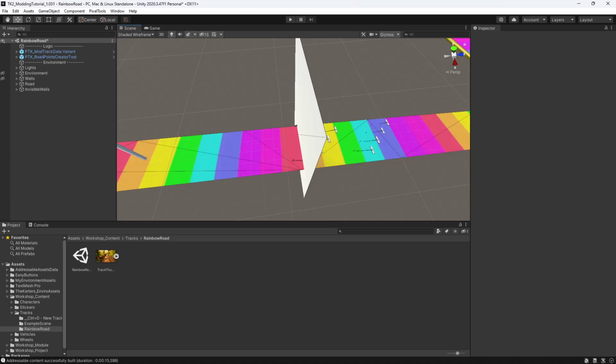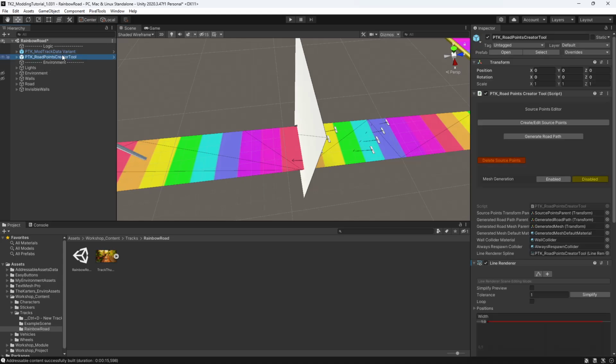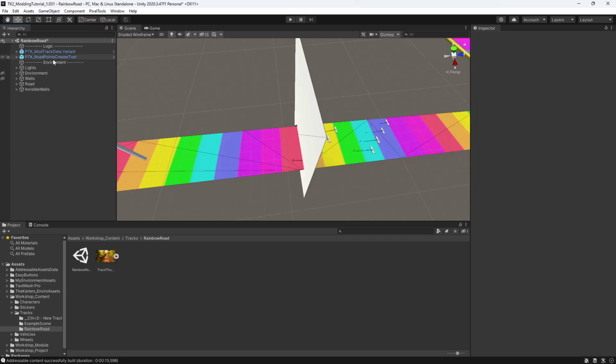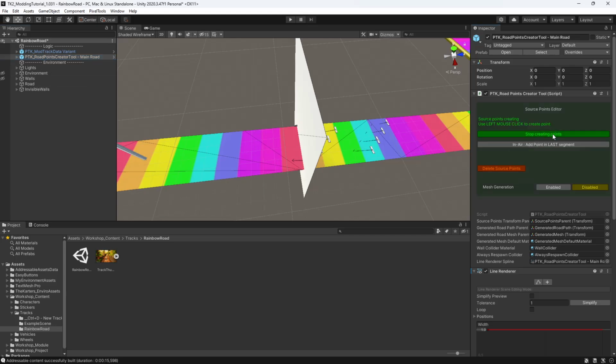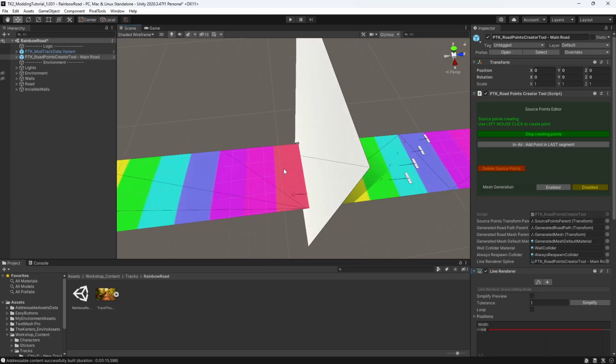So what we are going to do now is select our road points. First, we're going to press F2 on it to rename. If you have an issue, because sometimes you can't rename it, you can go to the inspector on the right and change it there. We're going to call it main road. Select it, and go into create edit source point. Now, if we left click in the viewport, we will actually create points.